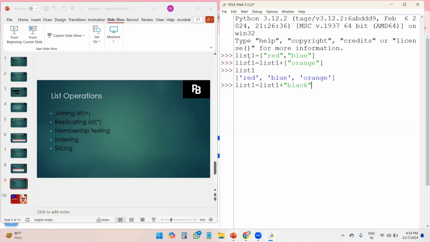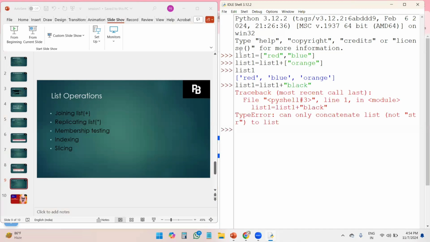Now in this, what happened? It shows an error. Why? Because a list is always concatenated with a list, not with any other data type. If you want to concatenate a list with a string or any integer, that is not possible. It shows an error: can only concatenate list. So this is the way we can use the joining operation and concatenate two lists together.